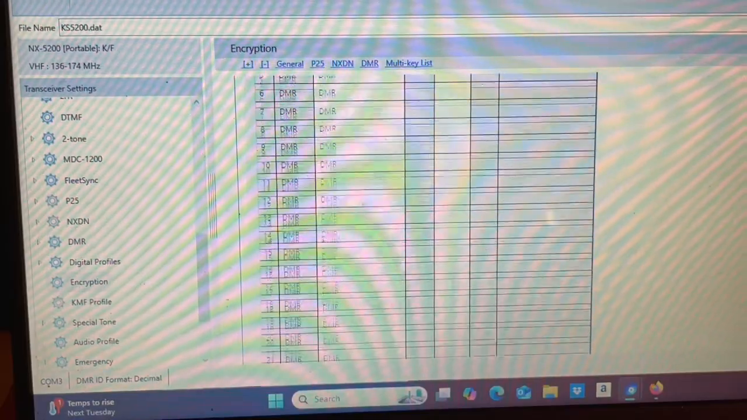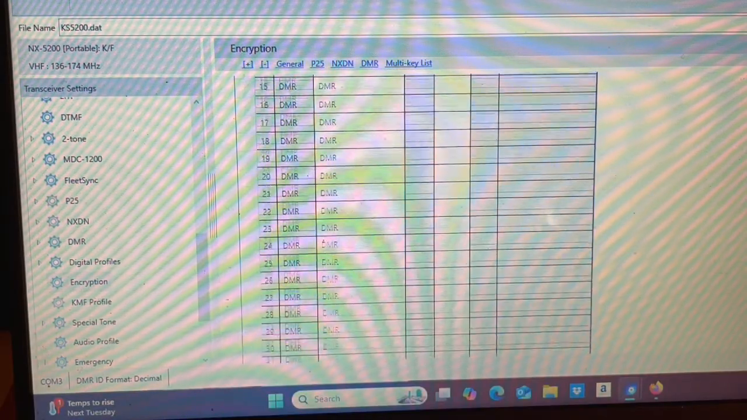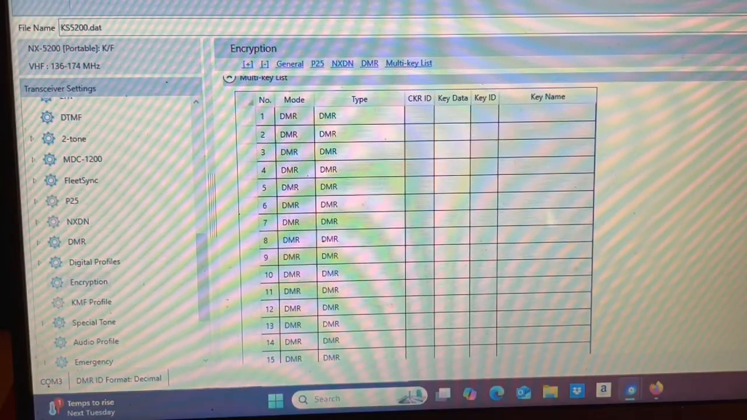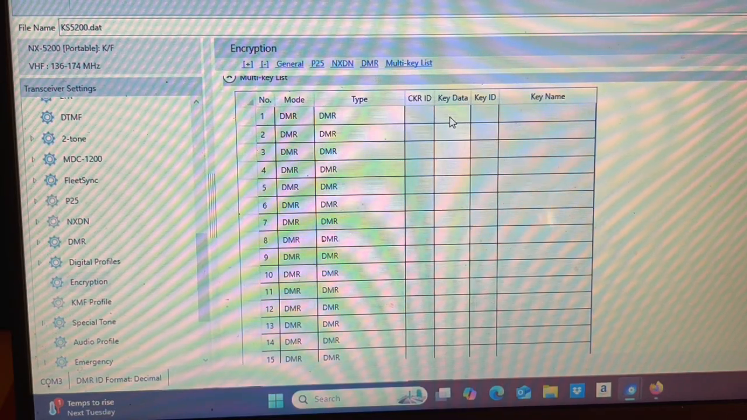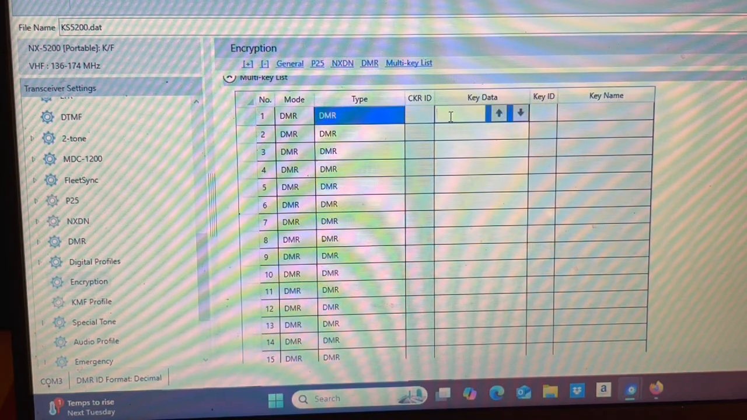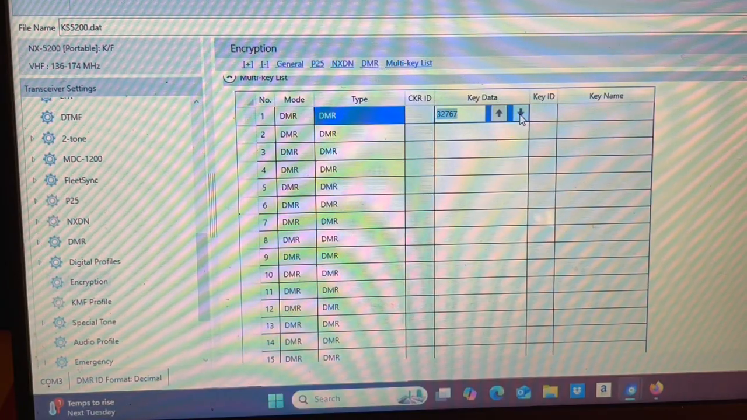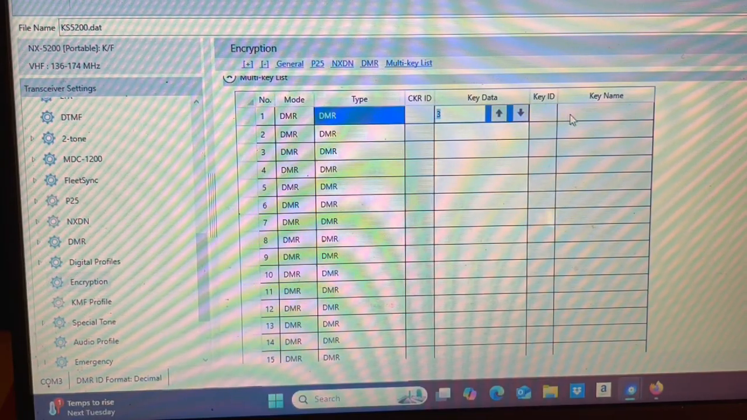And if we look down, we hit the bottom of the screen, all right? So we're way down near the bottom. So we're running DMR. And now we're gonna pick a key. All right, you've got 32,767 keys. So let's say we pick key number 3.